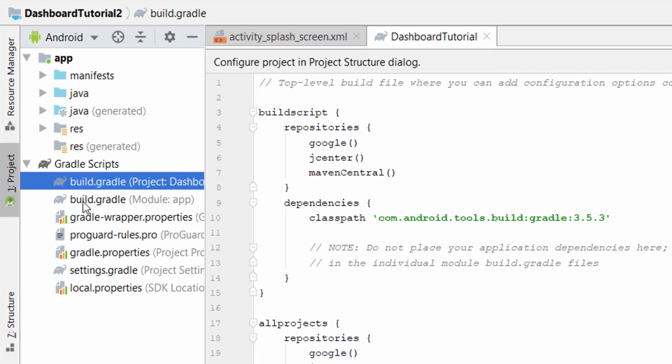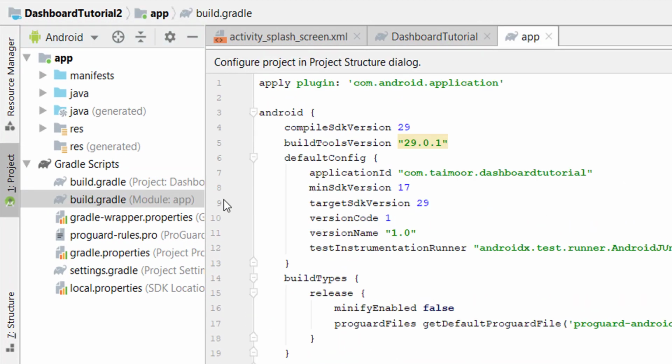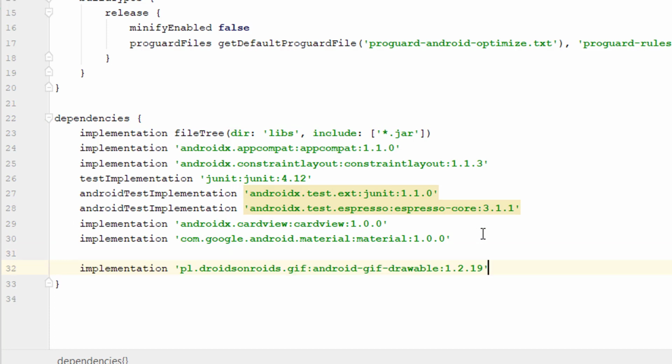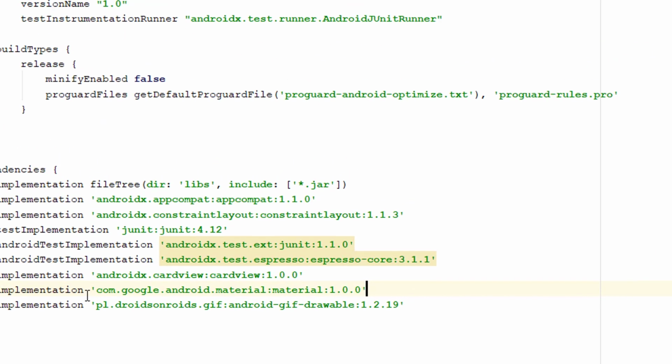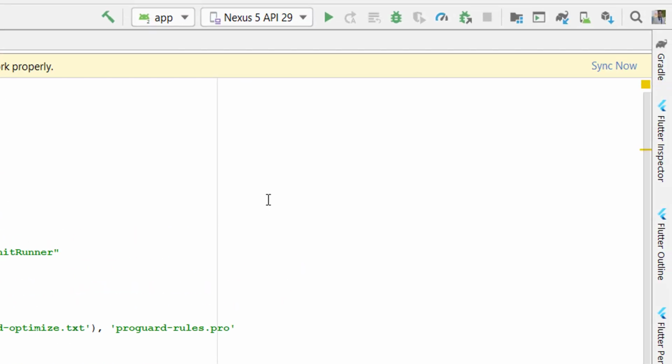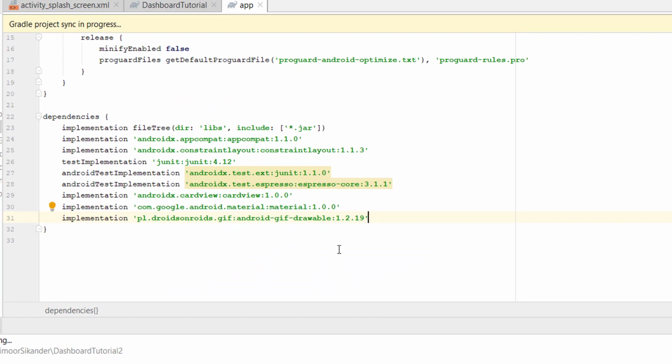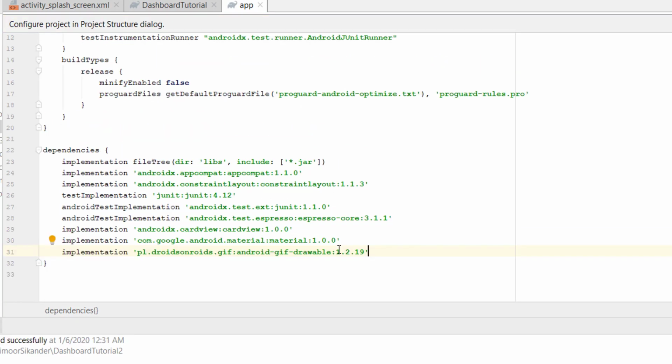Once it's done, open app level build.gradle file and inside the dependencies, add this dependency, the one I am adding. You can get the dependency, the link is in the description. And simply sync now.